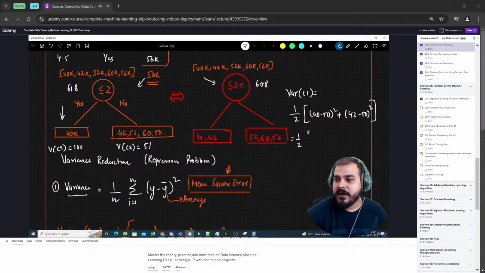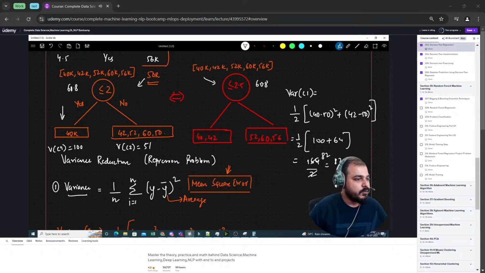Okay, so this is there. So 1 by 2, 100 plus 64 is 164. So here you'll be able to see 164 divided by 2, which is nothing but 82. So 82 is what I'm actually getting with respect to the first leaf node. Let me just compute it. Yes, it is perfectly fine.